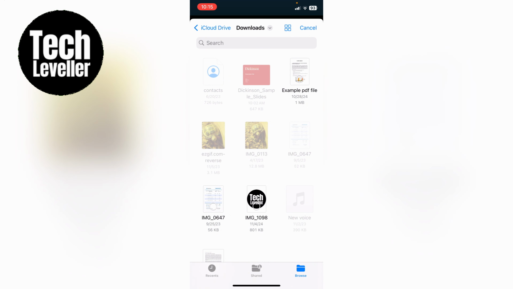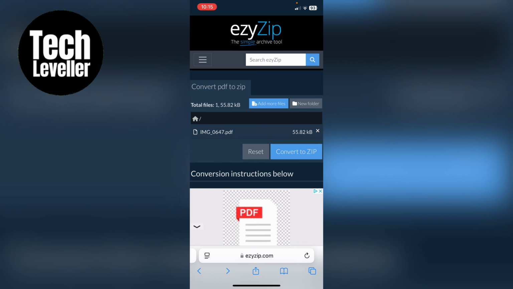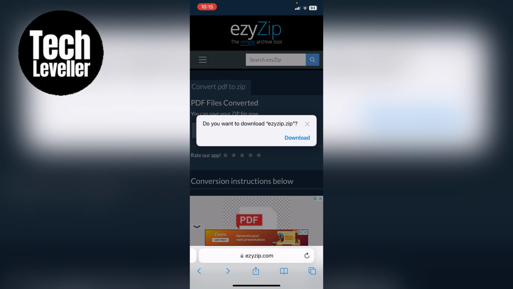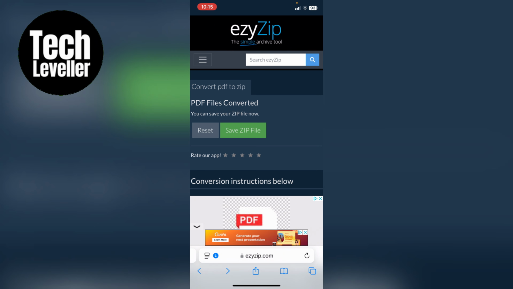Let's select our PDF file, so we'll select this one here. You can select multiple, deselect them, then press open. Then we can select convert to zip. Then you want to select save a zip file. Once it's done, we'll download it like that.